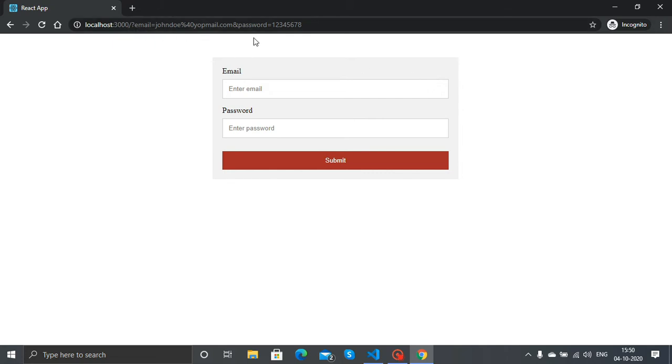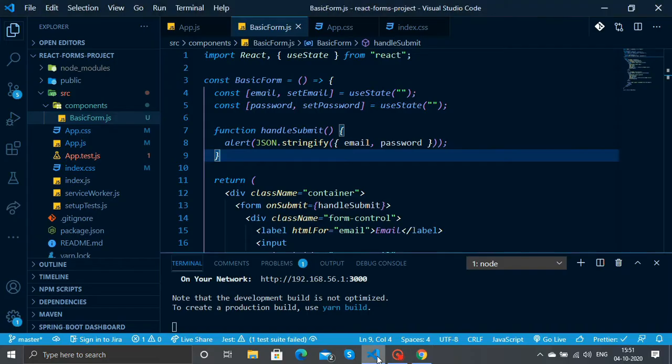But we could see that the page reloaded, and we also got the query of email and password in the URL. So the default behavior of the submit function is to reload the page. Basically it submits the form to that page itself. So that's why this is happening. We don't want this in a single page application like the React project. So we can change that.